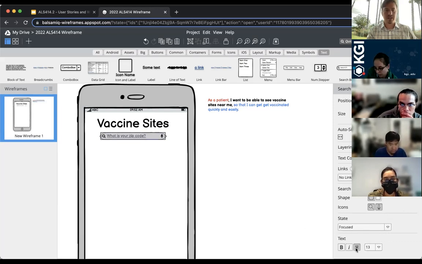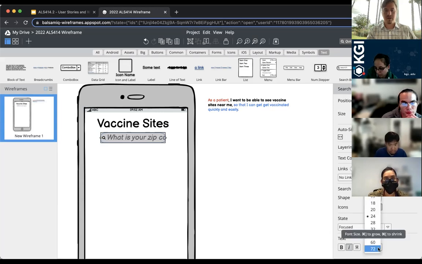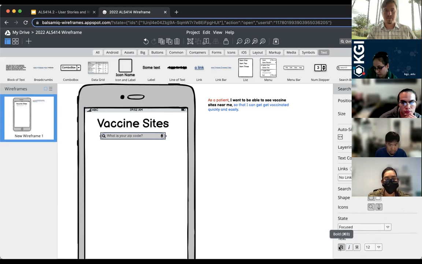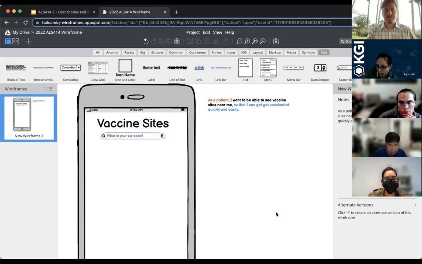I can also change the text. So I can underline it, italicize it, make it bigger. Why don't we just bold it? Okay. I got my zip code.